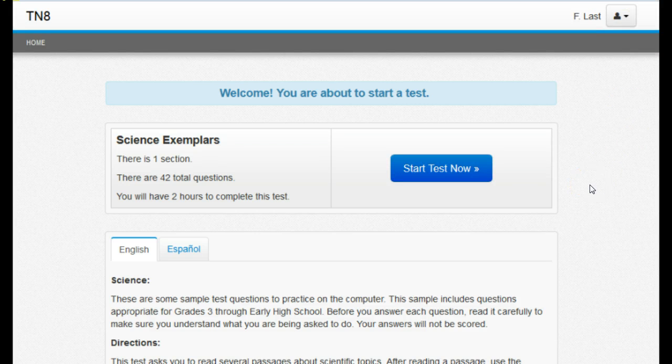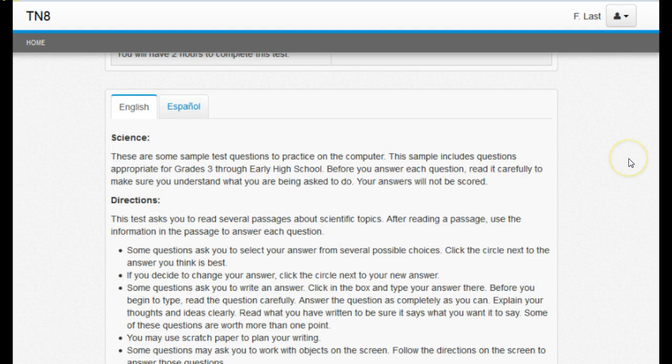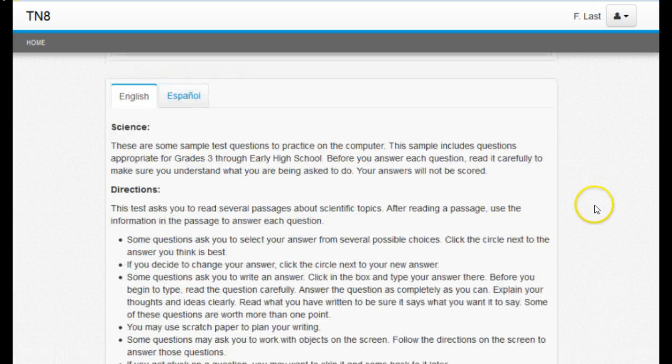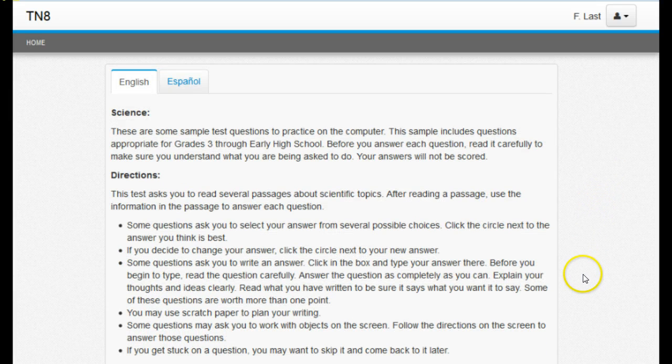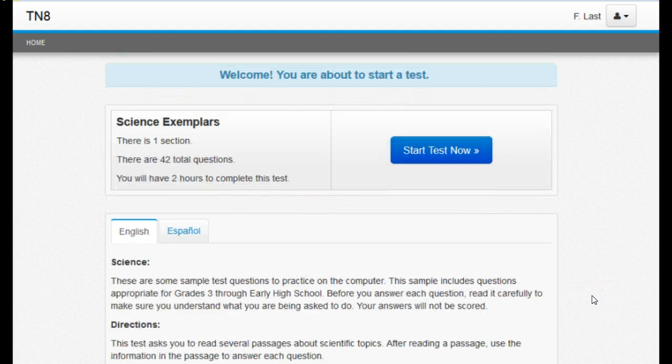As I scroll through before I start the test, you can see that it gives you specific directions. It tells you how much time. There's 42 questions. You'll have 2 hours to complete it. There's going to be a timer that's going to show up here. And in our directions, it says what you can and cannot use. And they even do give you a hint. If you get stuck on a question, you may want to skip it and come back to it later. And I'll show you how you'll be able to tell whether you've skipped a question or not.